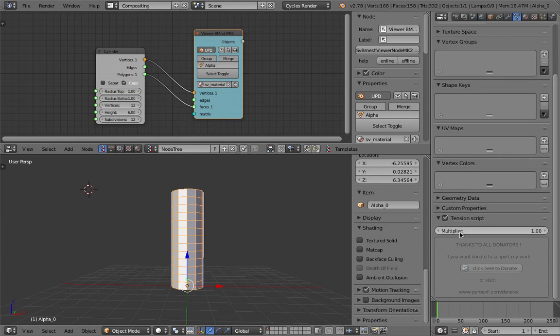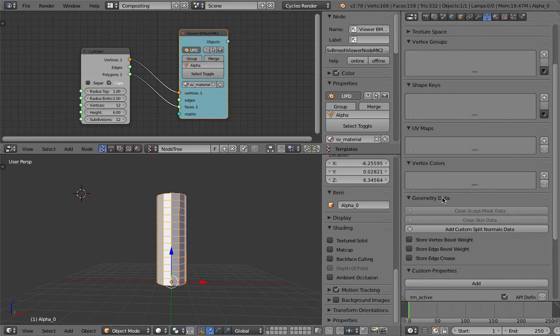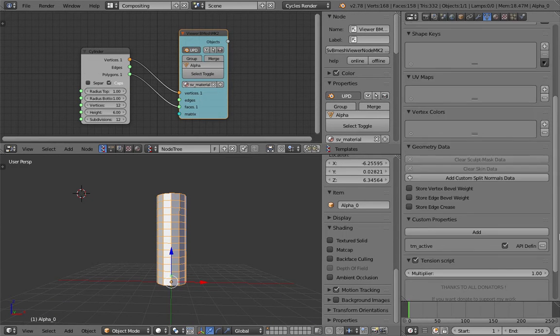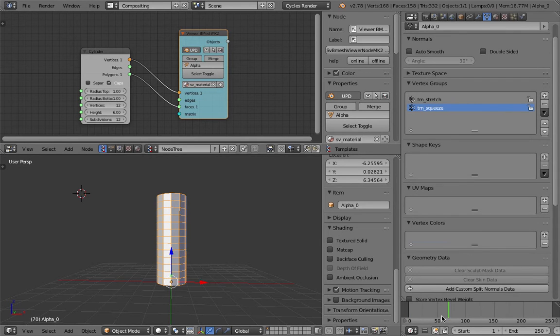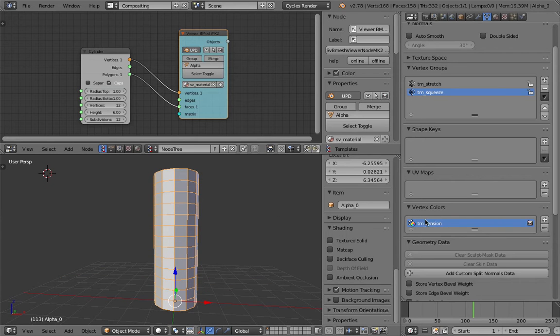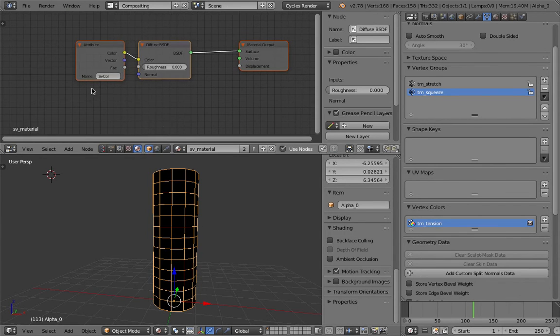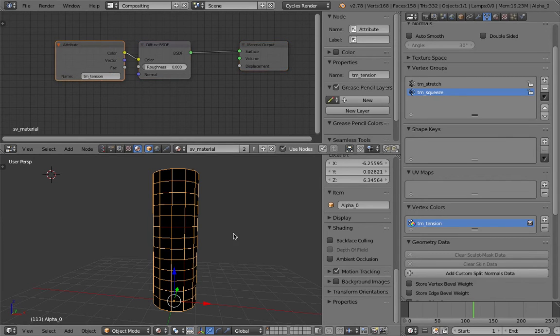If I turn it on, maybe we will see additional features showing up. No, there you go. I just made an update and the tension seems to be showing up. TM tension, vertex color. I believe these TM tensions will actually show up if we plug it into this guy. TM tension. And we can switch to material or texture.